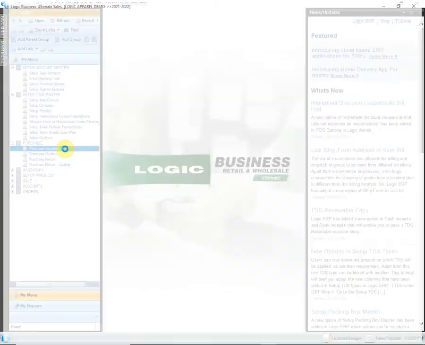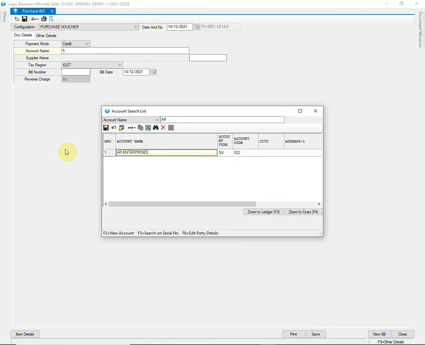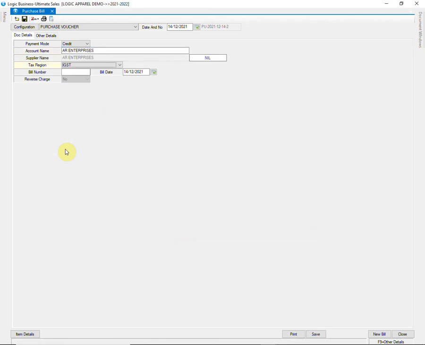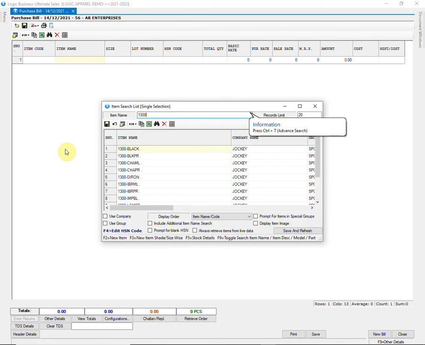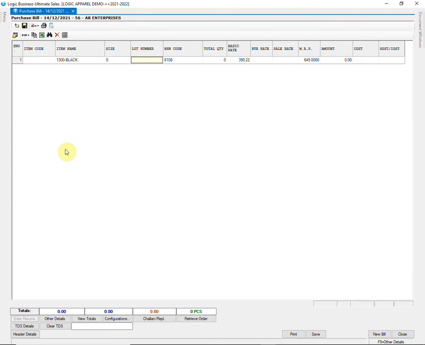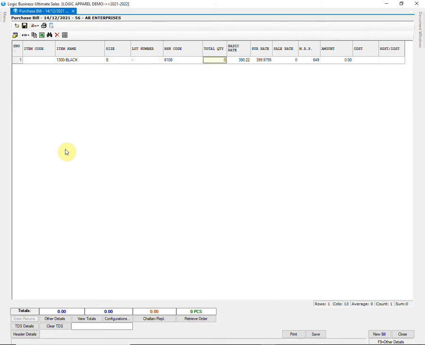Now let us enter a purchase voucher. First, we will look at the manual way of entering purchase bill. Enter the supplier name and other details such as bill number and bill date. Now enter the item either by using barcode or by item name. Choose lot from the search list or create a new one and enter other required details such as quantity, rates and discounts.